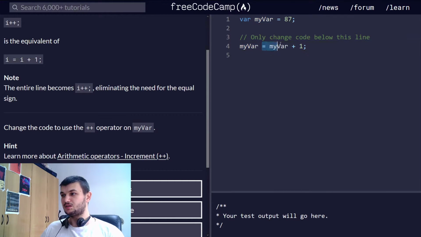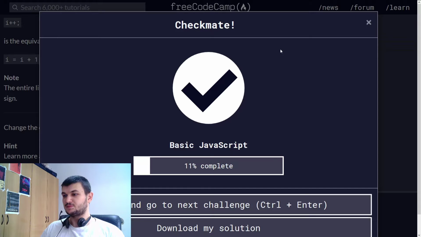This can be written using the plus plus operator. So it's just shorthand for that line of code. Nothing fancy. Nice. Let's continue with the next one.